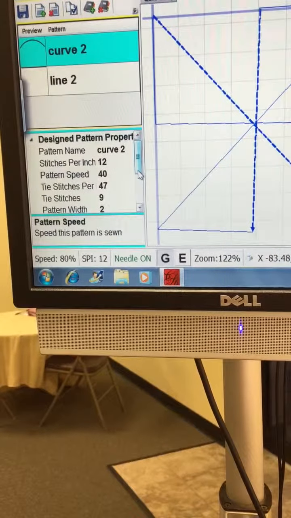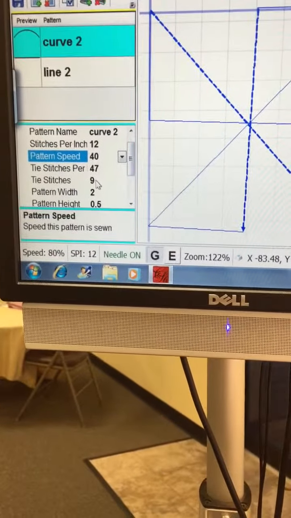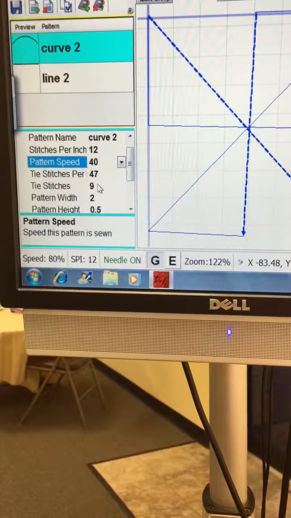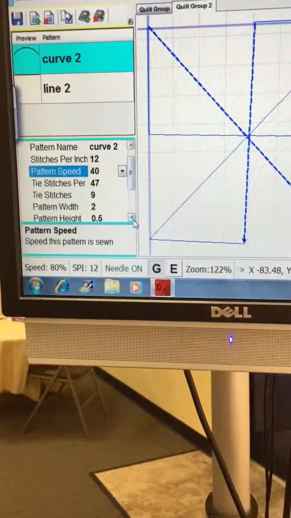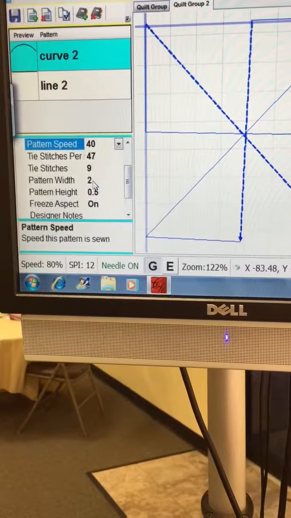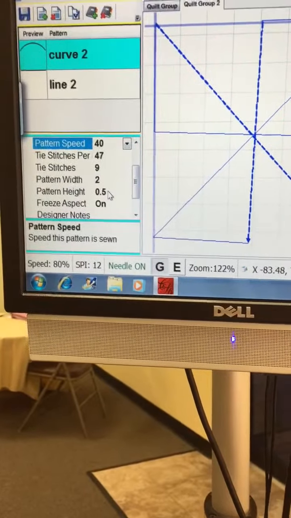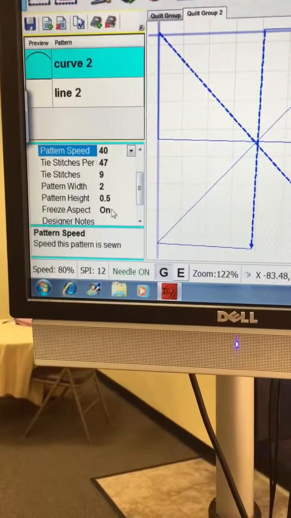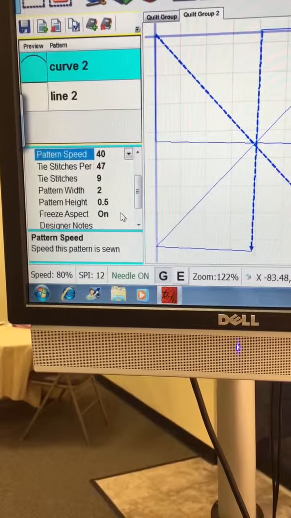And I want to change also the 47 and 9, which are competitive tie-offs. The width of the pattern is not going to make a difference because of the points where we make them is where it's going to be. 0.5 is half an inch, that's the size we made that curve. Freeze aspect forces the height and width to remain at the same ratio.